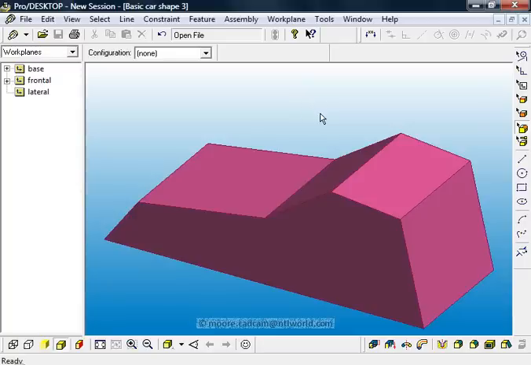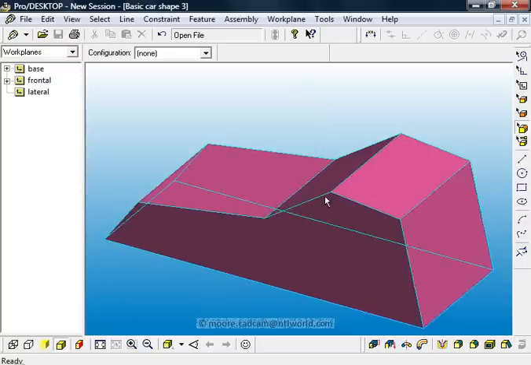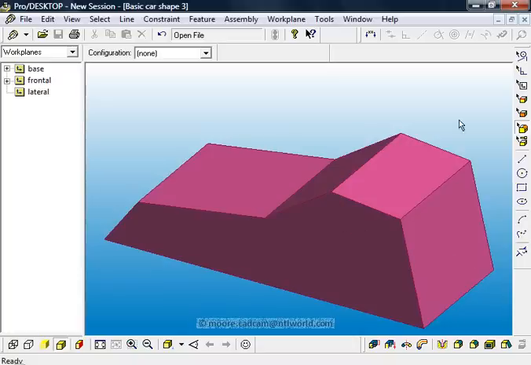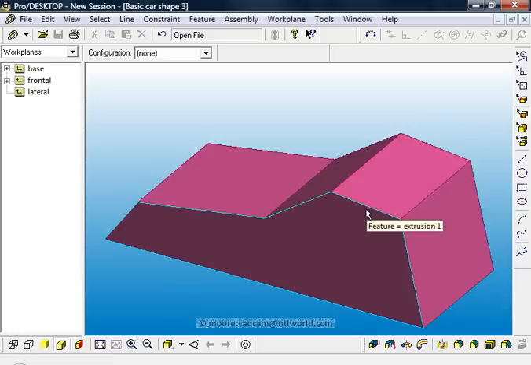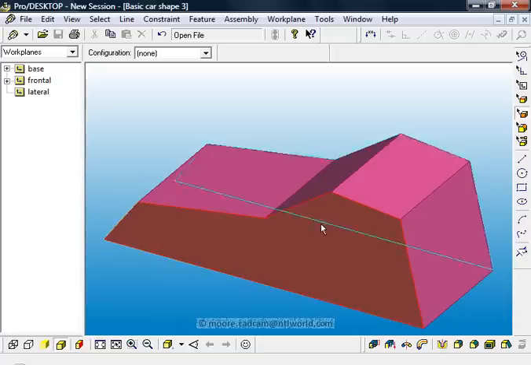To do this I need to create a work plane and a sketch on the side of the car. To select the side of the car I need to click on the Select Faces icon in the right hand toolbar. I then move down onto that flat side of the car just inside the top, and you see there is now a highlight, a blue highlight all the way round that side. I left click, it is highlighted, and I can now create a new sketch.